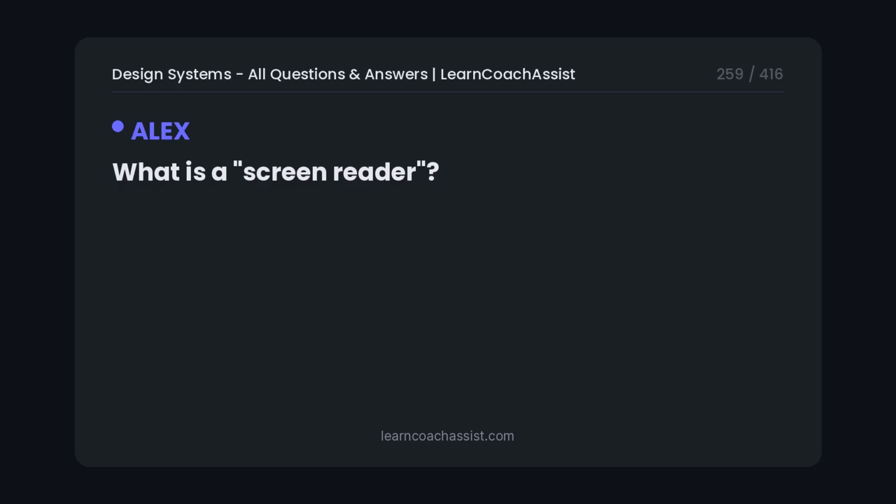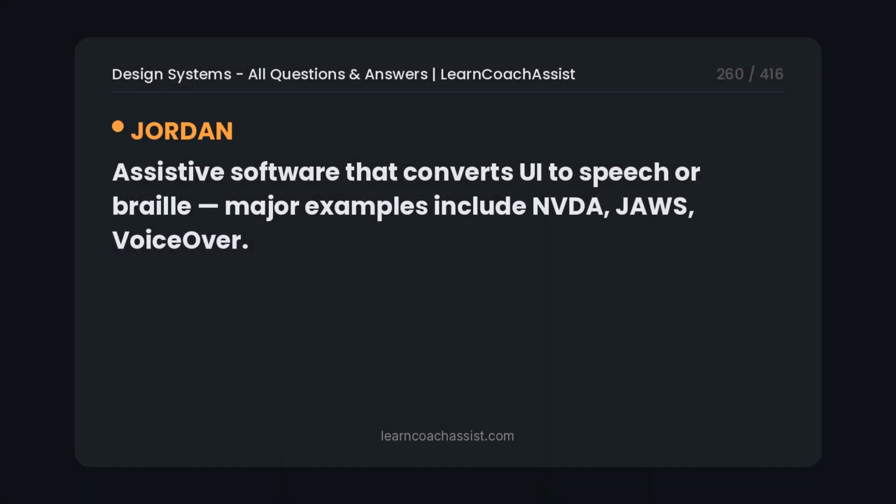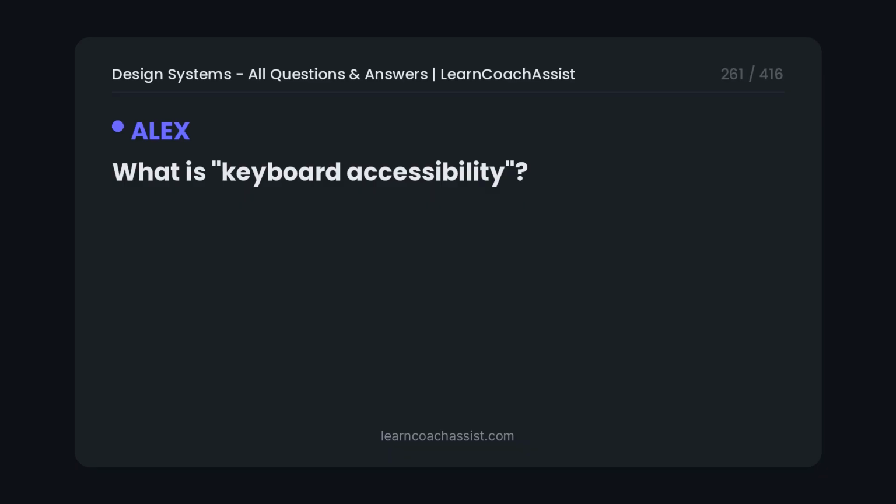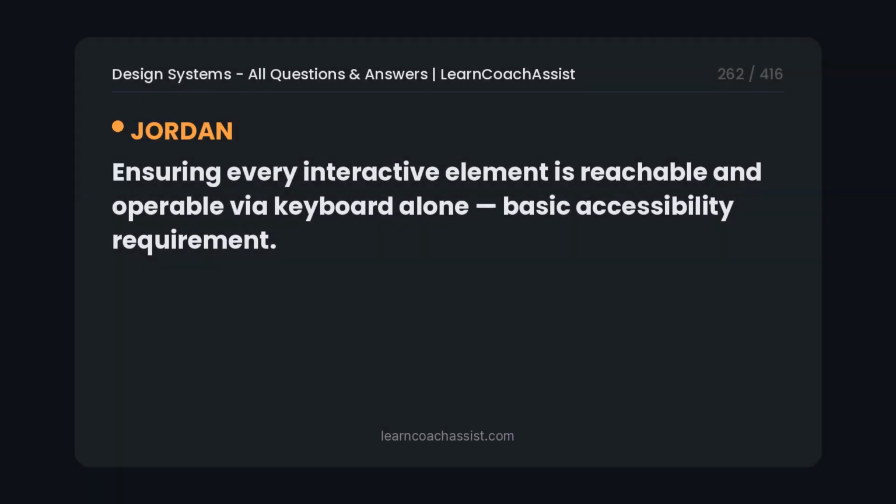What is a screen reader? Assistive software that converts UI to speech or braille. Major examples include NVDA, JAWS, VoiceOver. What is keyboard accessibility? Ensuring every interactive element is reachable and operable via keyboard alone, basic accessibility requirement.